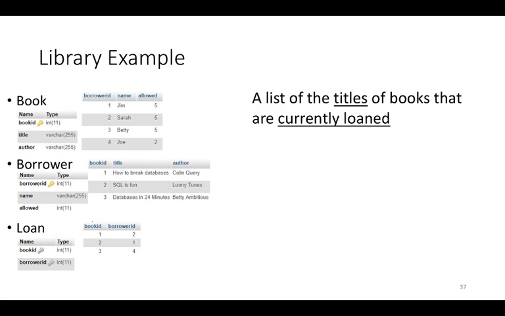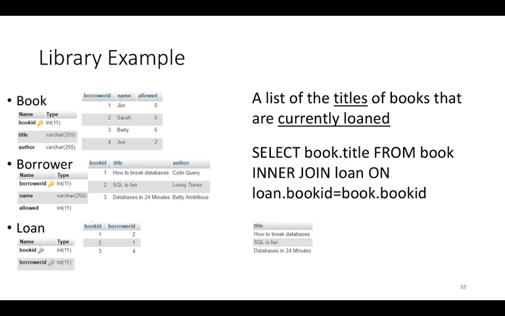So hopefully you had a good stab at it. So let's have a look at what I think the answer is to that. I want a list of the titles of books that are currently loaned. So this would be my solution. Select book title, so that's what it's asking for, from book. All right, so a fairly simple query. That would just give me all the titles of the books.